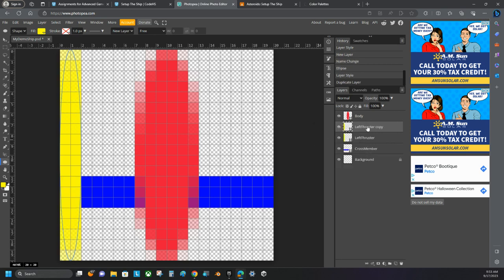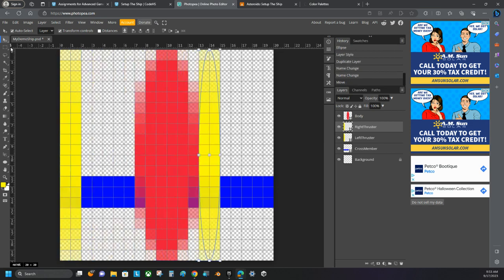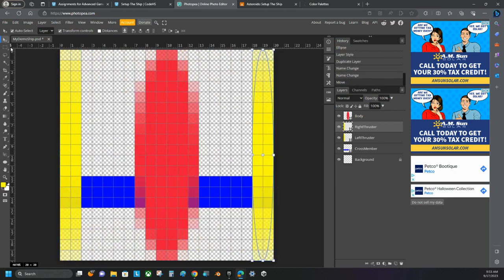So I'll click duplicate and I'll name it right thruster. Click on the move tool. Using my arrow key, I can just move it right here to the other side. Now I have to decide, do I want those on the top or on the bottom? And I think I like them on the top.